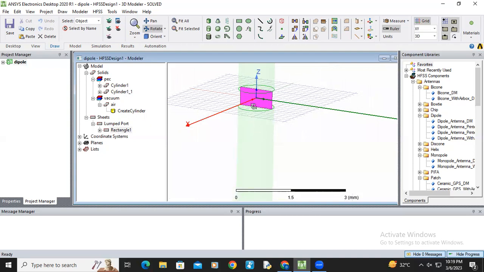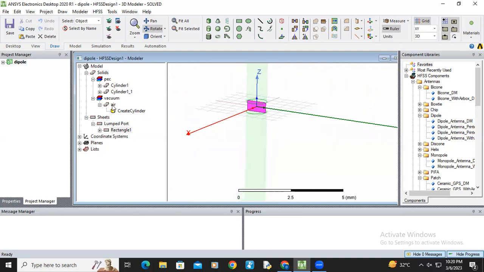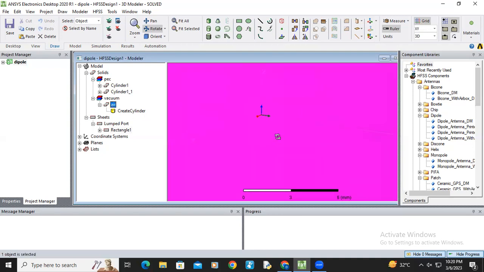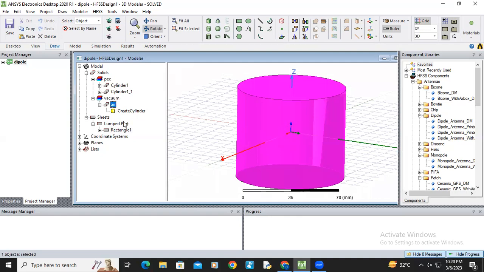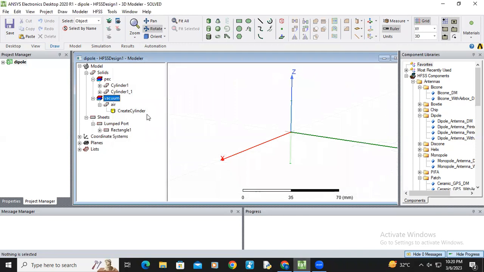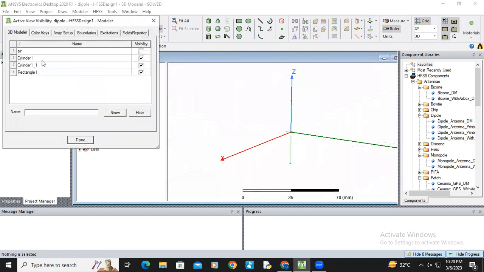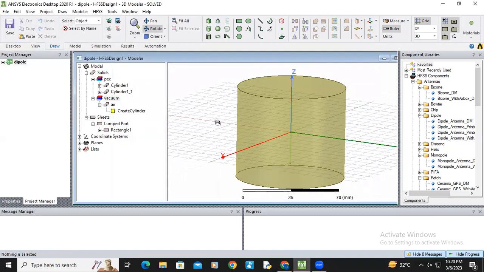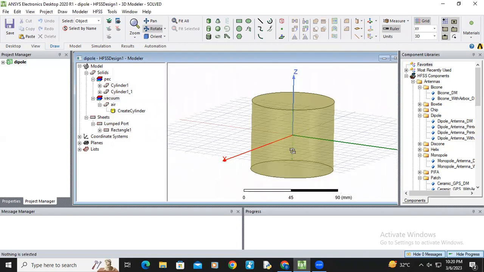Next, we have to keep this entire dipole antenna in a radiation box. So we create one radiation box like this, and it is filled with vacuum. You can see the diagram inside the radiation box. We can see our dipole antenna. Just go to the I symbol and click A, and you can see the dipole antenna inside the radiation box.